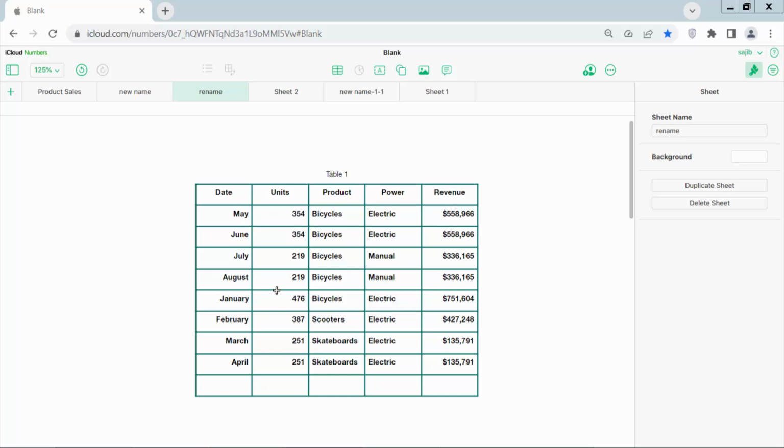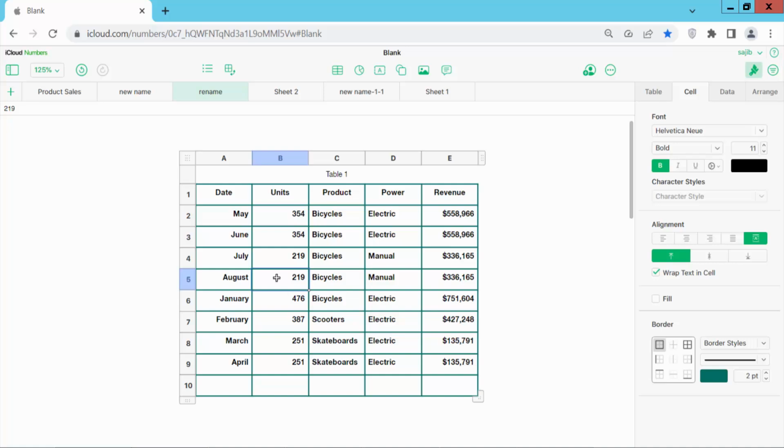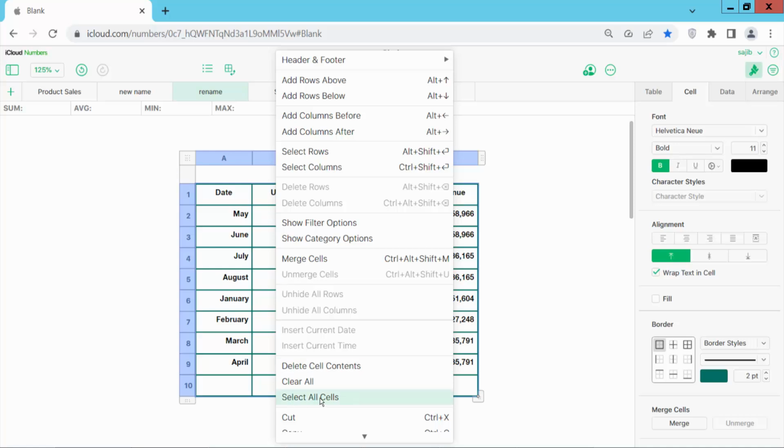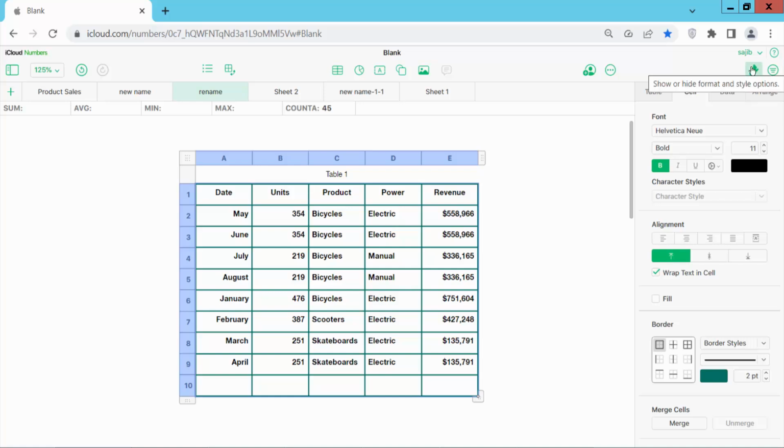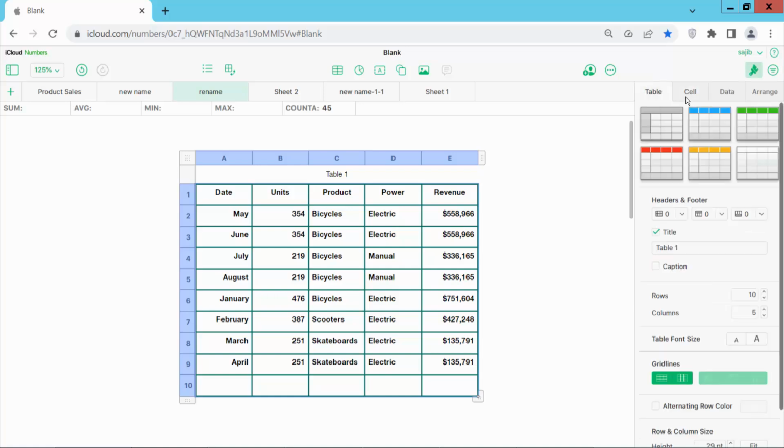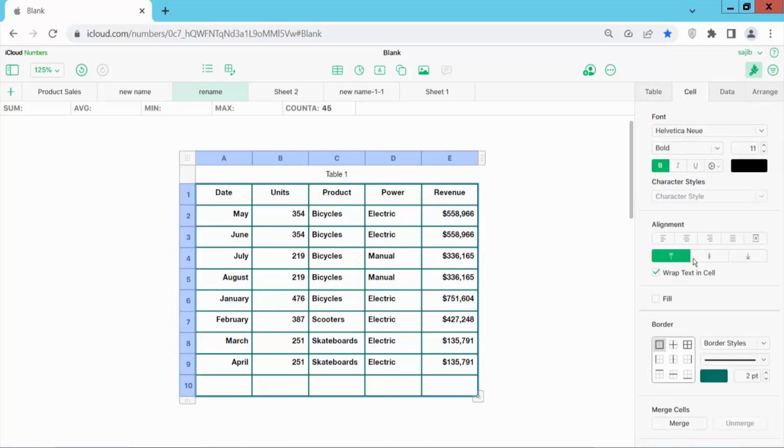Open your Apple Numbers sheet and click on this table, and press Command A on your keyboard to select the whole table, or click the right button and select all cells. Now click on the Table Format option, click the Cell option, and scroll down.